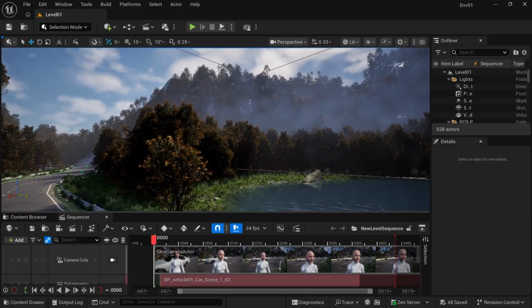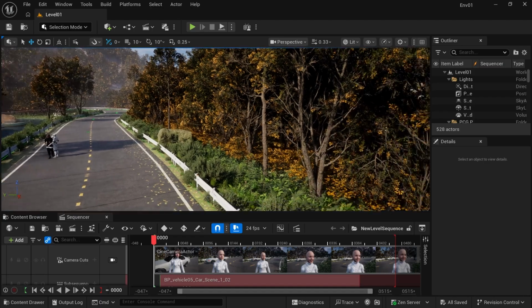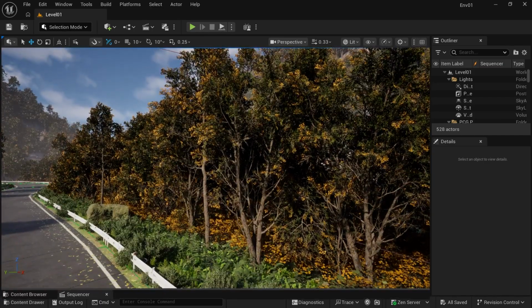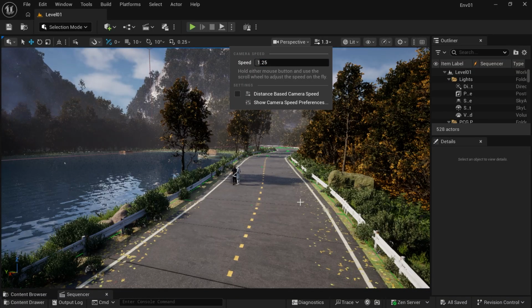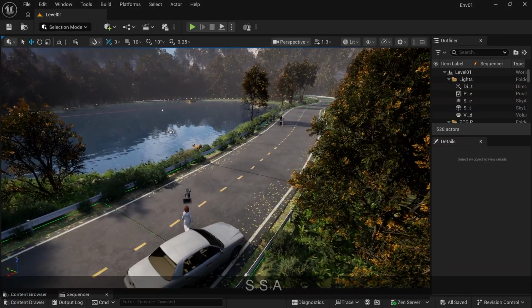So these are the scenes that we will create in this course. Here you can see this is the entire scene. Let me minimize it so we can see it fully. Something like this. I'm going to increase the camera movement so we can move. So this is the scene.